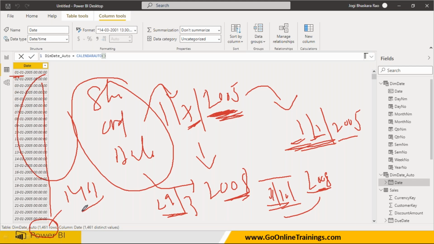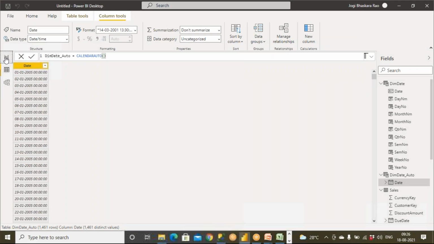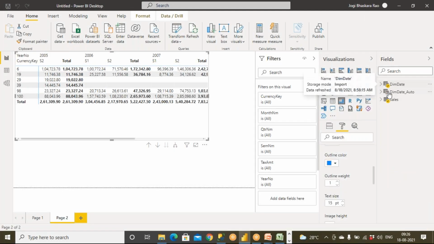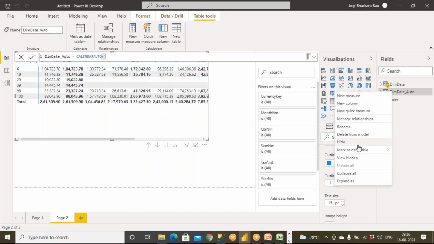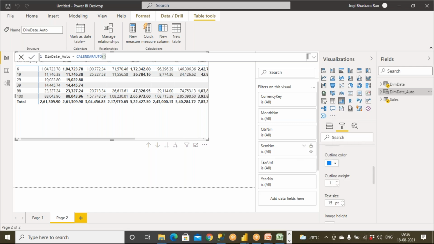Clear? So, people would ask you, what is the difference between calendar auto and calendar function? You can say calendar auto is always faster, quicker, and whatever be the data that is there in the transactional table, based on the transaction table dates, it's going to be picking up minimum value, maximum value, and creating a function. Then later you can create year number, month number, semester number. The process is the same, but you have to mark this. You need to tell the Power BI, mark as date table.